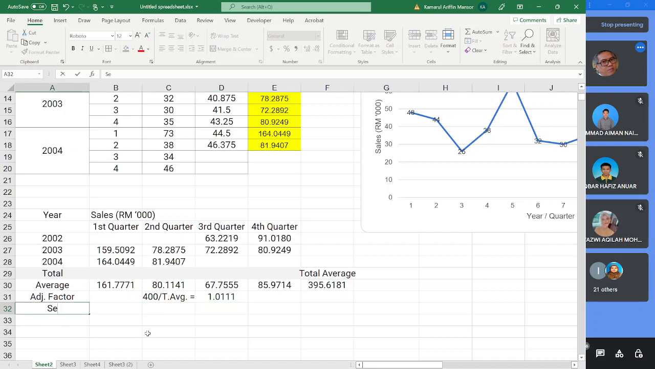So, SI over here. So, SI ni adalah seasonal index. So, apa nak buat? Kita kena darabkan setiap nilai average ni dengan nilai adjustment factor. You have to multiply the average value with the adjustment factors for each of the column, for each of the quarter. So, let's do that. So, we have equal 161 times the seasonal index. The adjustment factors.